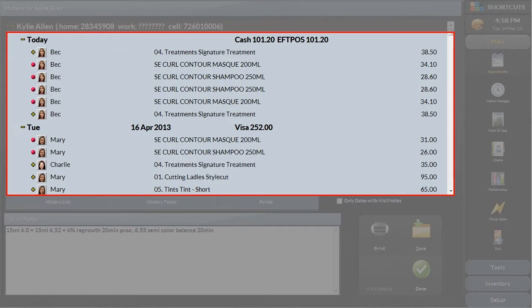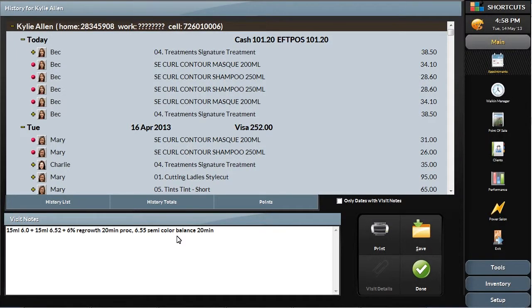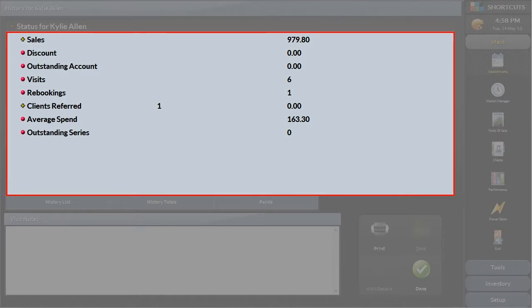The main history view will give you all the past appointments that the client has come in for, the products purchased, and the value of the entire transaction for each visit. You can also see a total view, giving you top-level information about the client, such as the amount the client has spent, number of clients referred, and the average spend, among other values.